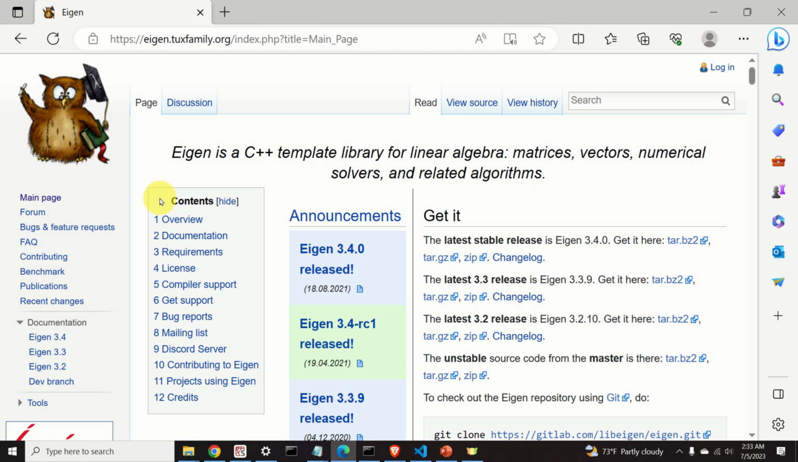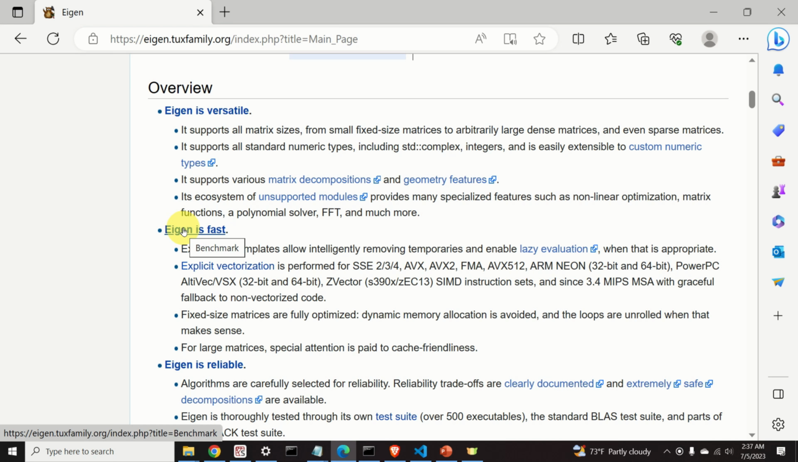Eigen is a very powerful C++ template library for linear algebra as well as for performing matrix and vector operations and calculations. This library is versatile, fast, and reliable. In addition to this, it is very easy to use this library. For example, you just need to include its header files in your code and that's it.